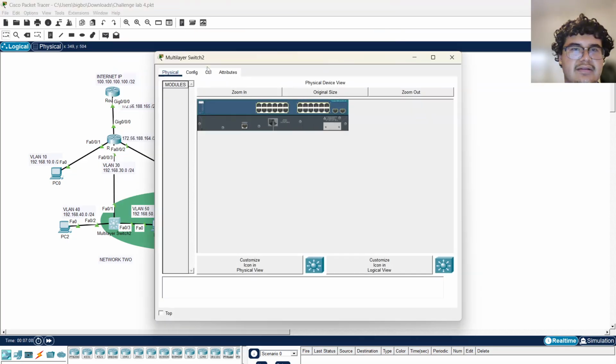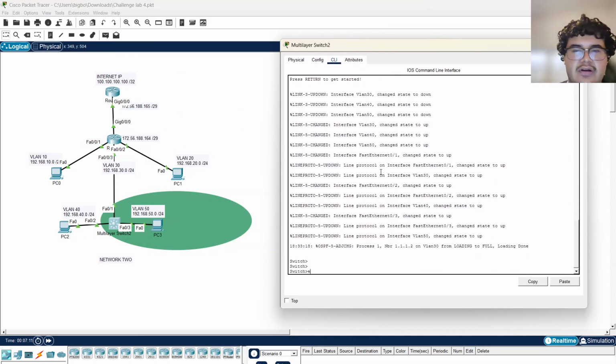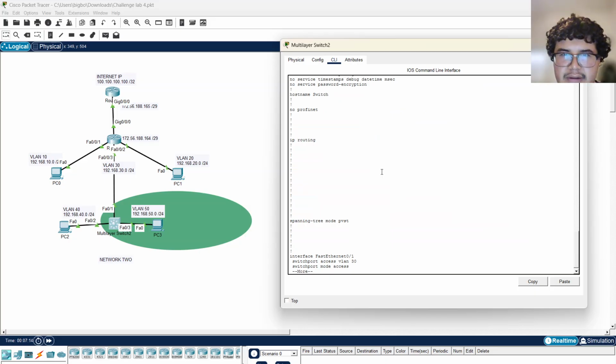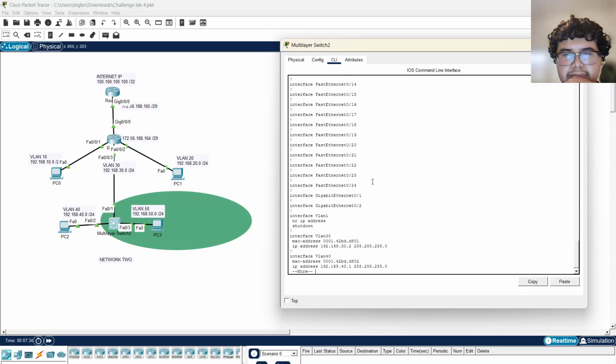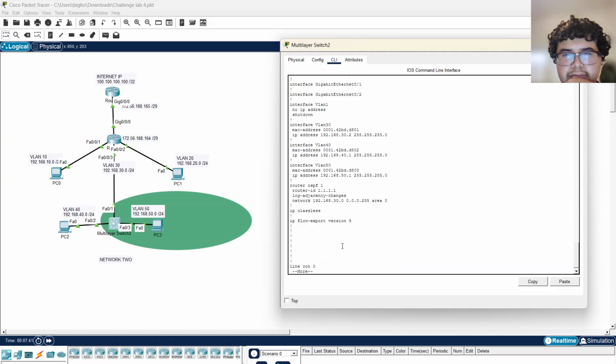First, let's see the layer 3 switch, just to see if there's anything configured on it, and show run. IP routing is enabled, so inter-VLAN routing should work. And this is VLAN 30. So for now, it's only advertising this 30 network here using the /24.